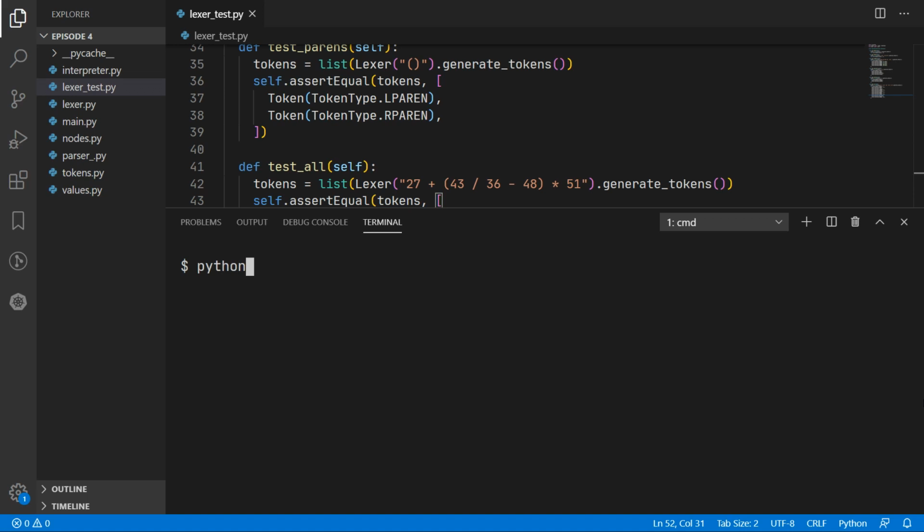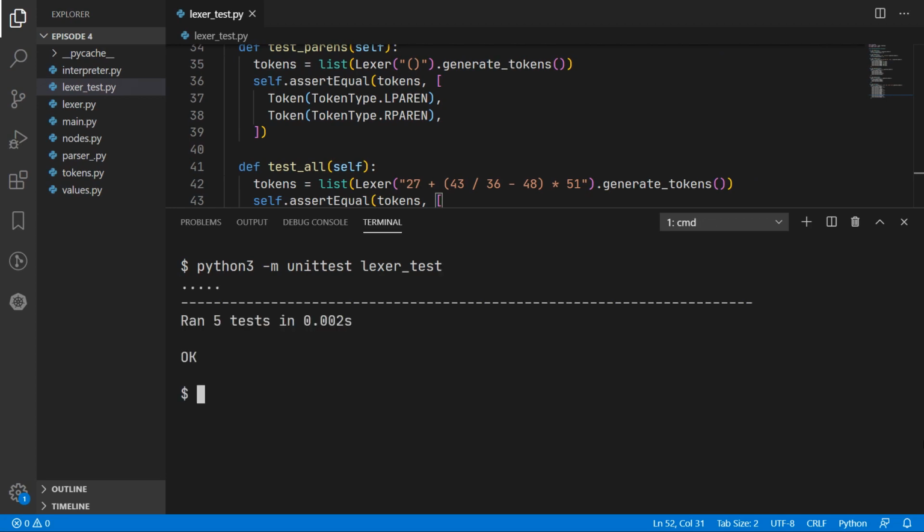So we're going to use the Python command, and to run a unit test you need to use -m followed by unittest, and then followed by the name of the file we are testing. So we're testing the lexer_test.py file. So we'll run that, and as you can see it has run the 5 tests successfully, and those are our 5 different functions. So assuming we've tested enough different variations in our code, then we are pretty certain that our lexer is working fine. So we can now move on to testing the parser.